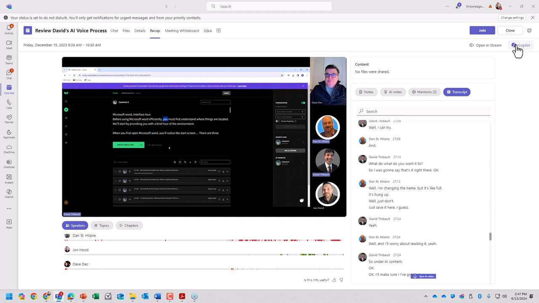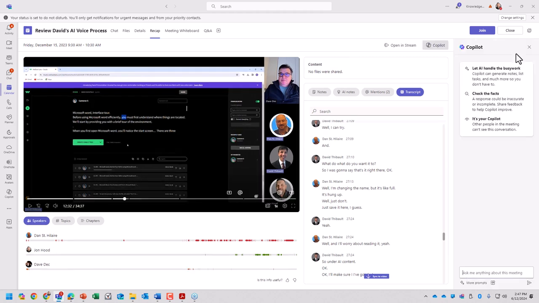There's a CoPilot button, and there's an Open in Stream button. So CoPilot is going to show up everywhere. It pops out to the side. Ask me anything about this meeting. What is the takeaway? Now this is generating a response. And we always have this choice here to get additional prompts if we want to.